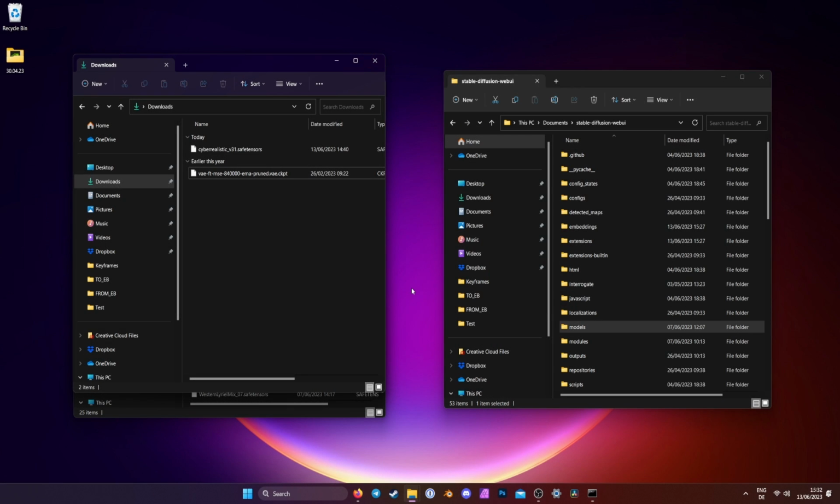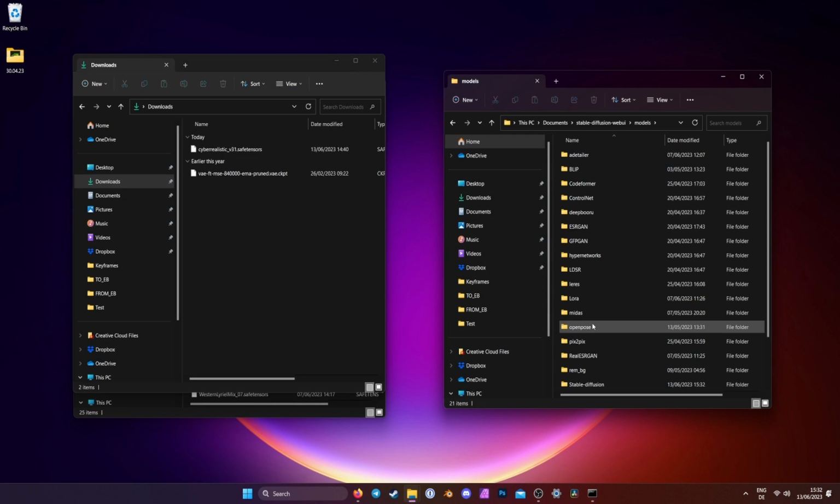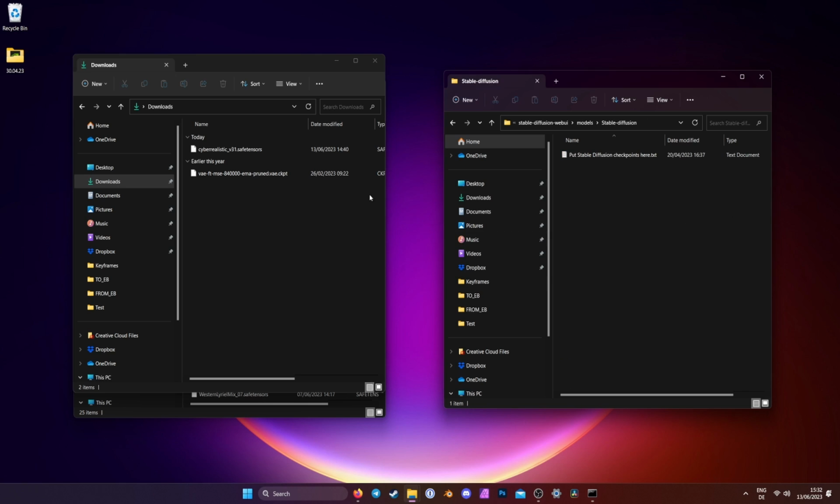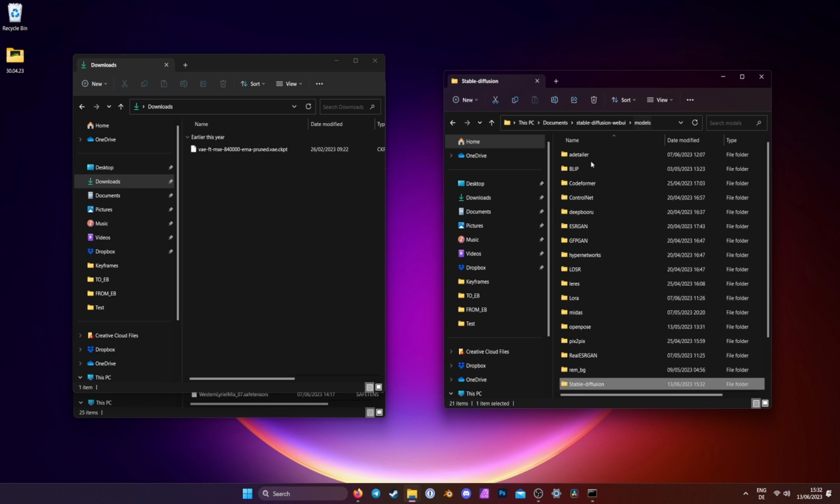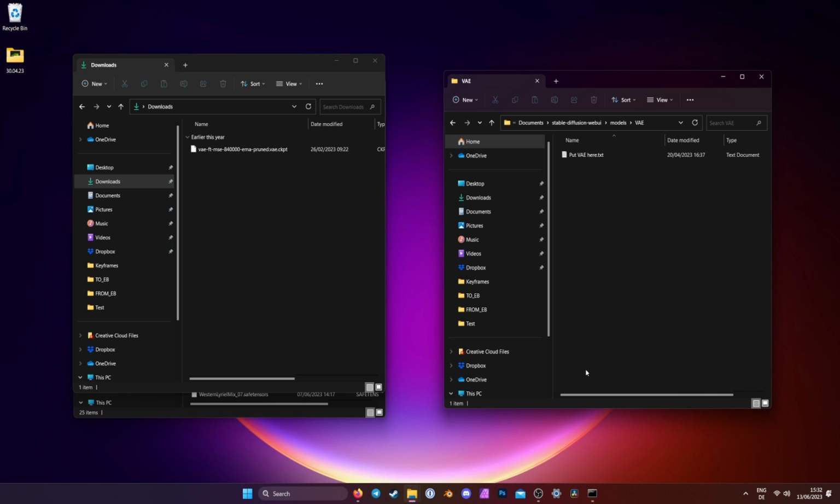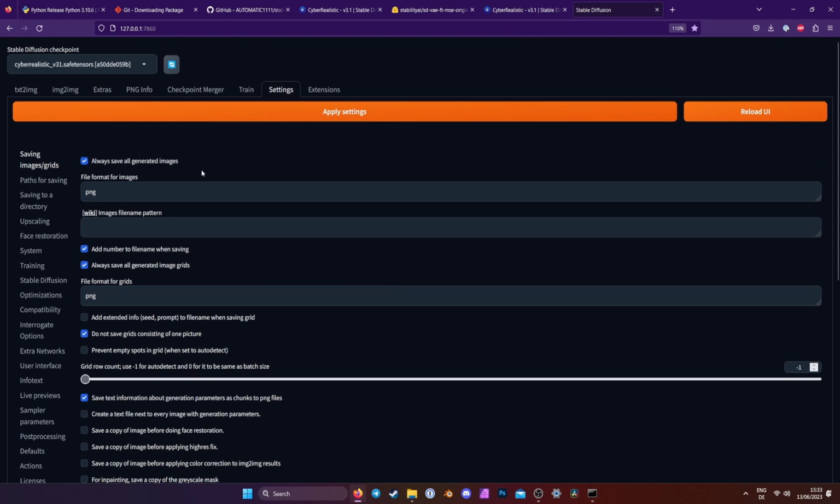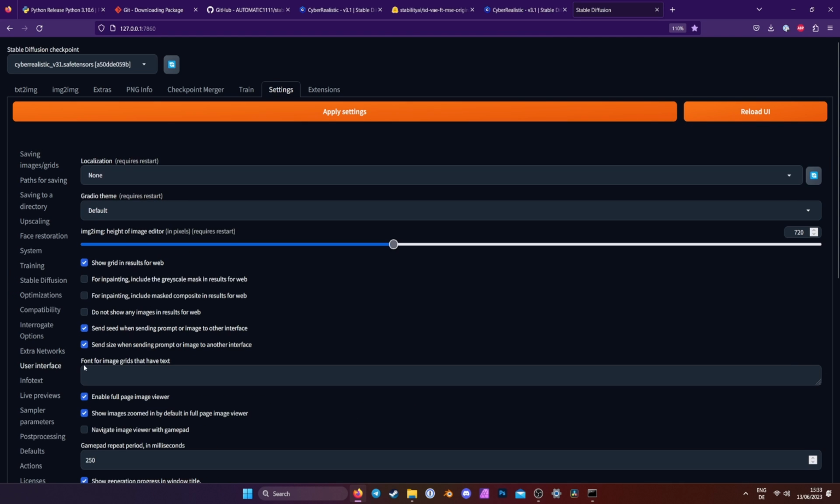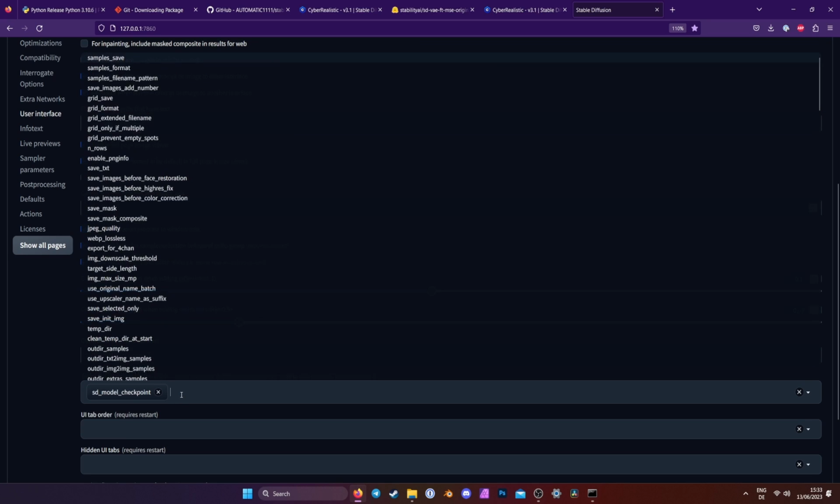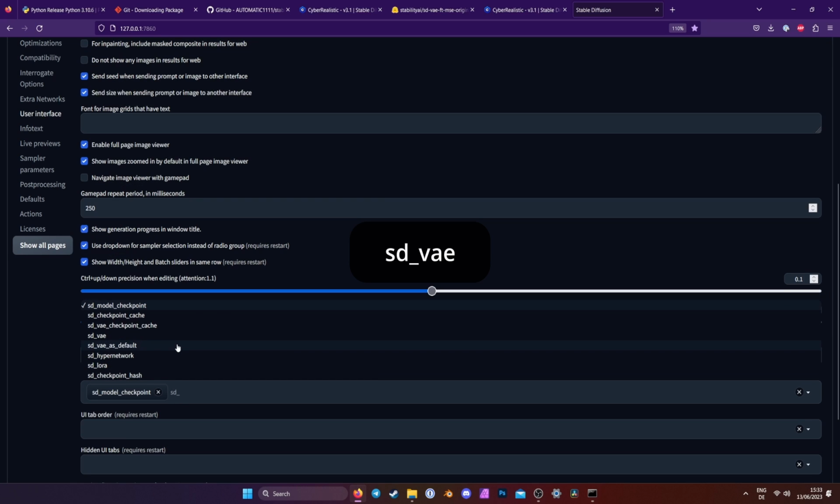Once both are downloaded, you'll need to place the model in your Web UI Models Stable Diffusion folder, and the VAE goes into the folder labeled VAE. We're almost ready to go. Go into your UI. Under Settings, hit User Interface, scroll here, and type SD_VAE.